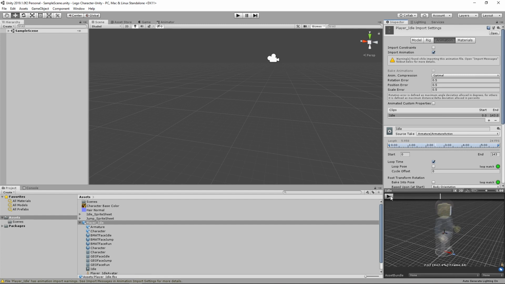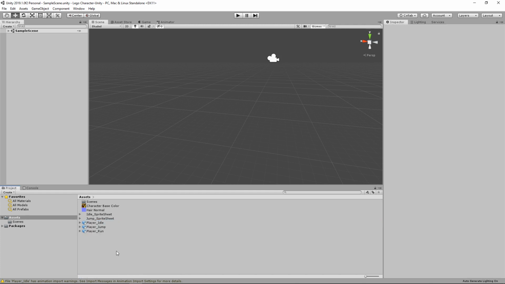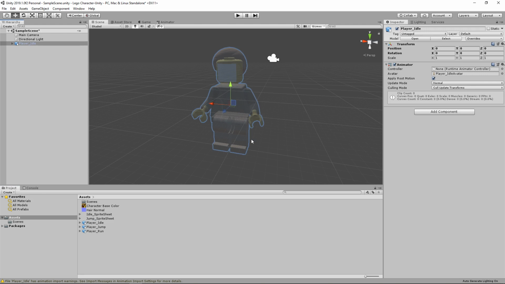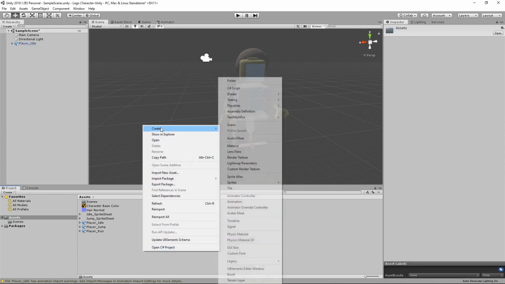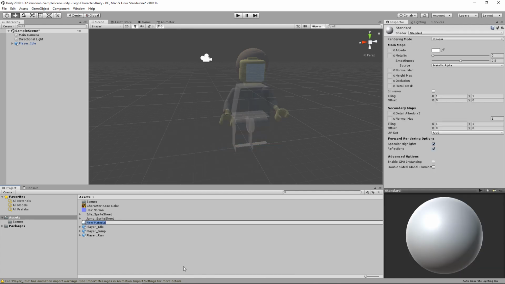I'll hit pause here. And now let's bring it into the 3D view and set up the materials and the textures. To do that, I'm going to take this player idle and drag it up into the hierarchy window right up here. And there we are. There's our character. We need to give it a material because the material in Blender didn't come through properly here. We need to come down here and right-click, choose Create, and create a material. Let's do that. And let's call this Character.